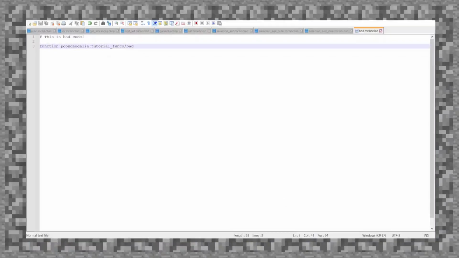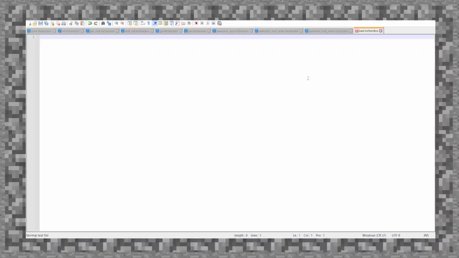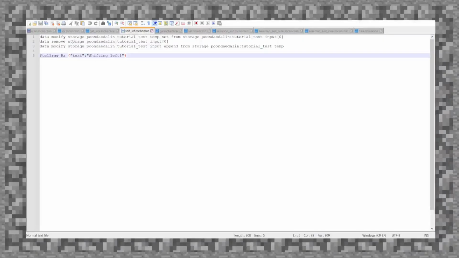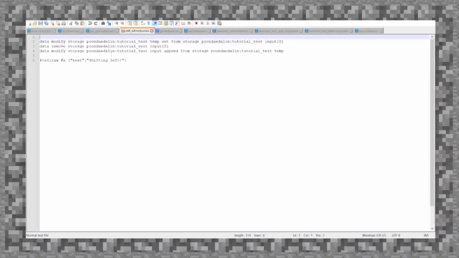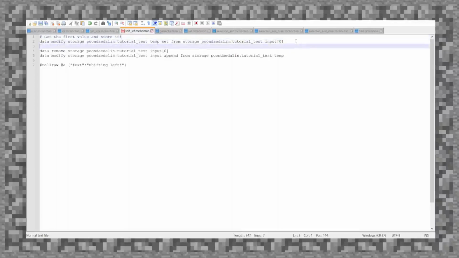The last thing that I want to do is basically just tie it all together. How would you make code more readable? So what I want to do is, let's go to Shift left. Let's make it a bit more pretty. I'll add in some comments. Get the first value and store it. And then remove the first value.